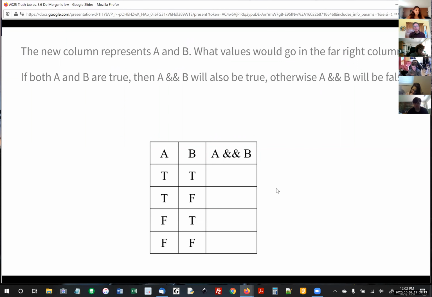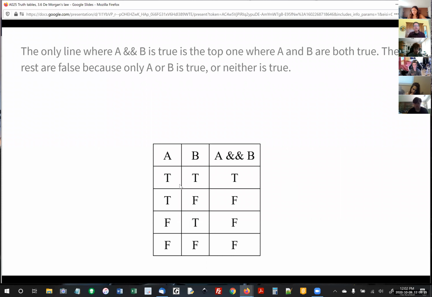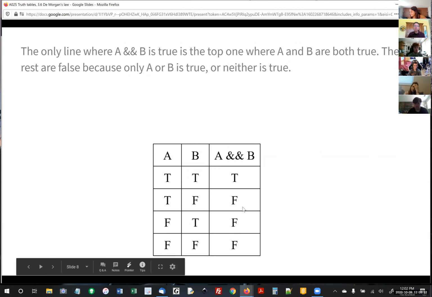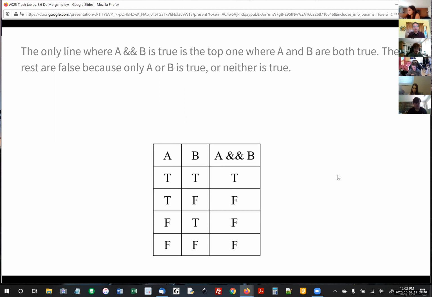And I know when I first learned this years ago, I was confused. I thought, well, what if they were both false? Aren't they the same? Isn't that also a true? But no, they have to both be true, not the same. They have to be true. So what we get for this is the top row of this new column is a T for true, and all the other rows are false because you need both A and B to be true in order to have an A and B column be true. Any questions so far?